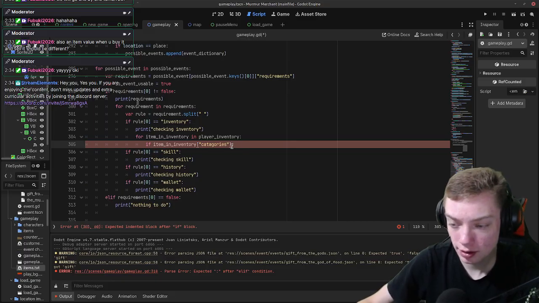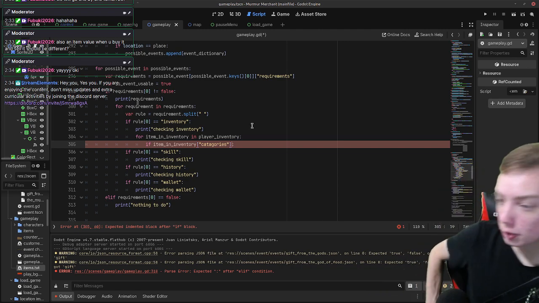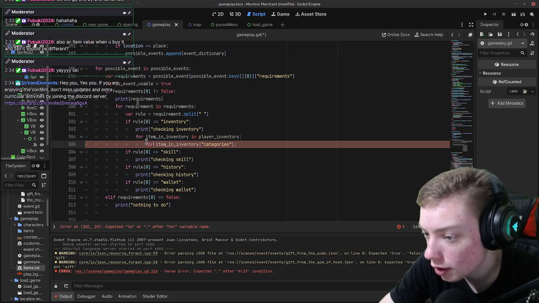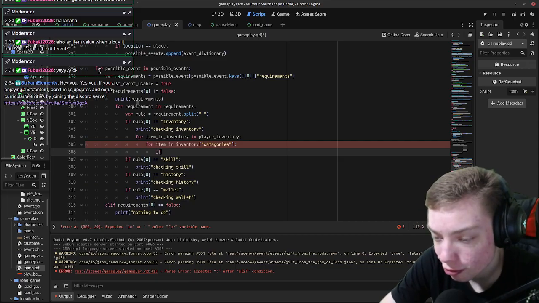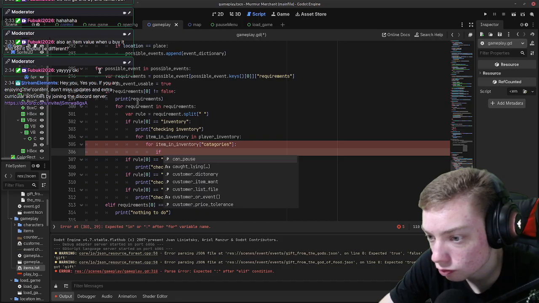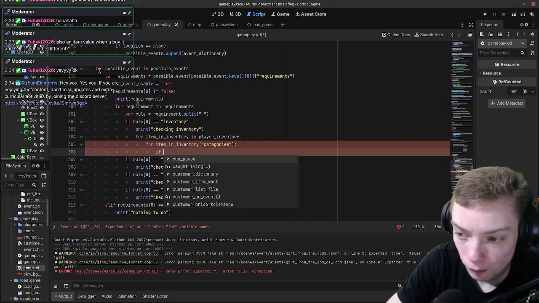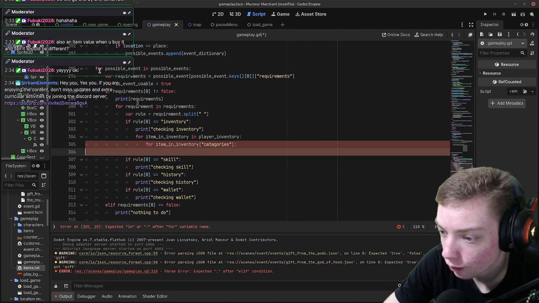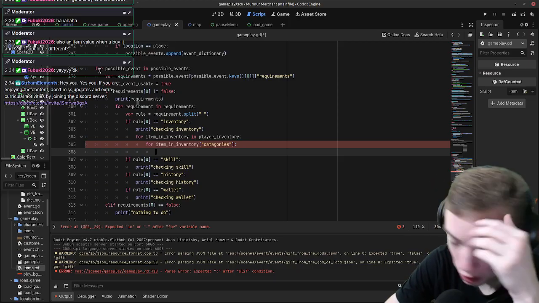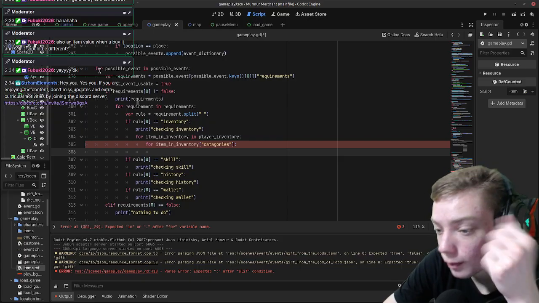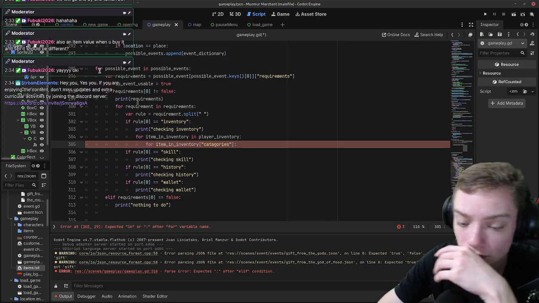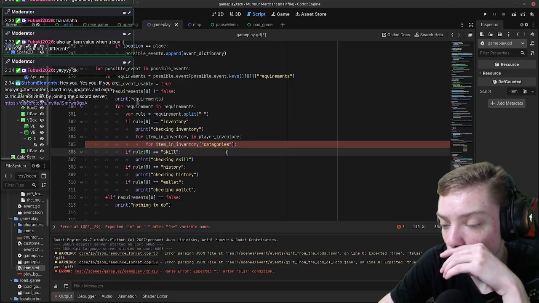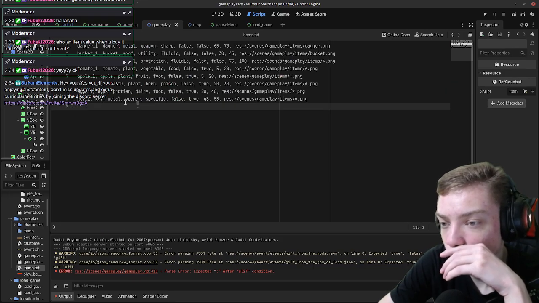If item in inventory category, or item in inventory, for item in inventory categories, if rule categories. Well, we could check for items and we could check for individual items and we can check for categories. Well, then in that case, I'm gonna need to do a little bit more. No, no, this is fine. This is fine, actually.